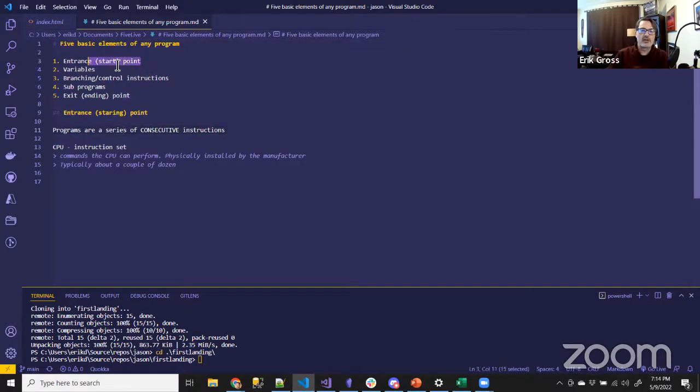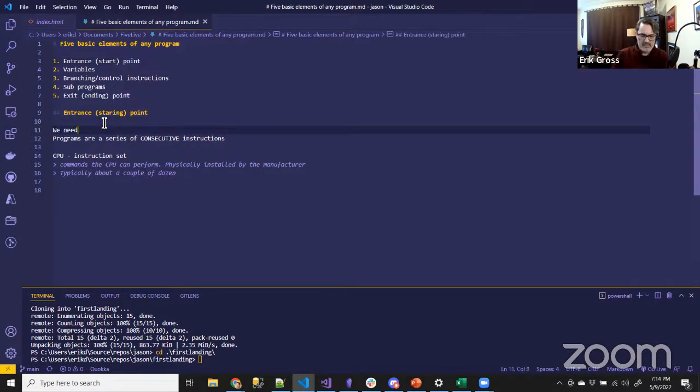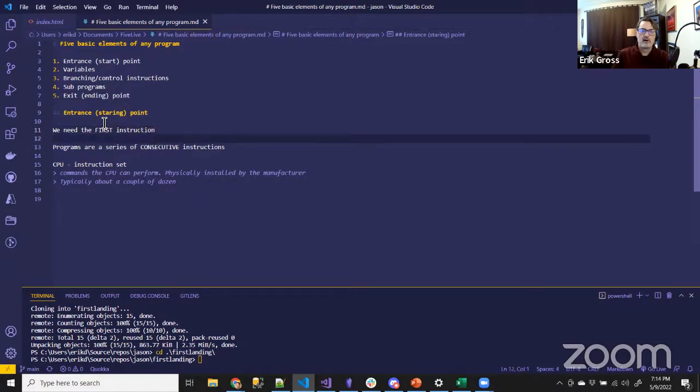Then we need an entrance or starting point. To be very precise, we need the first instruction of the program. Now, after that, the computer will have loaded all of our instructions into RAM, into memory, and they're just sitting there. And it's going to go through them one by one by one. But it needs to know where the first one is. That's what an entrance or starting point is.